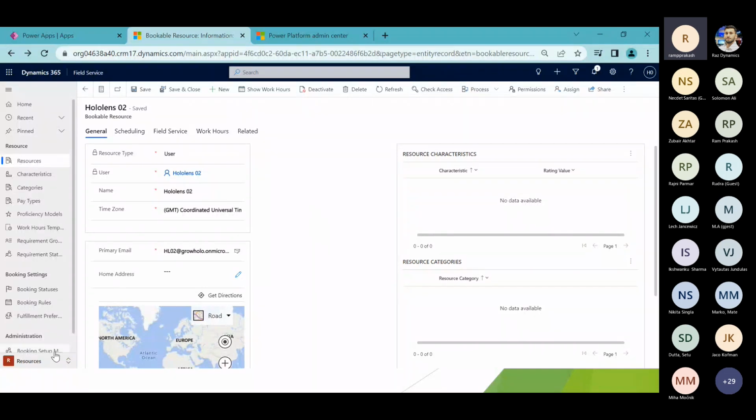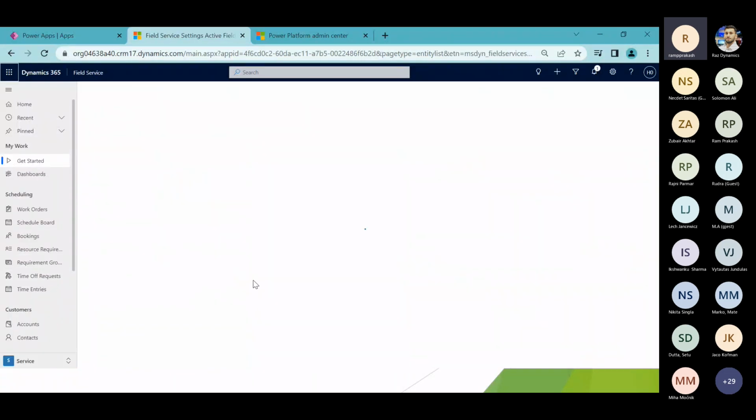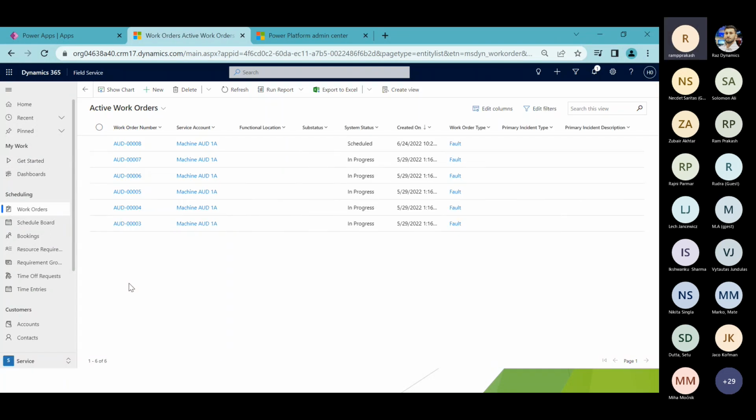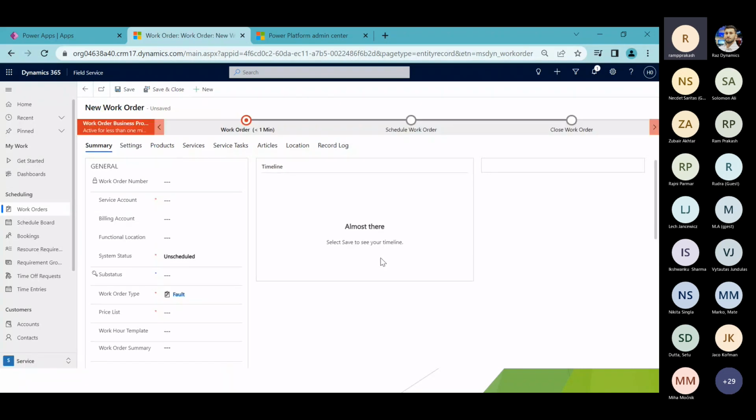Once the bookable resource is done, I'll go to service and then to work order. So this is the work order. I'll directly create a new work order here. The work order creation is against which particular account we are creating the work order.